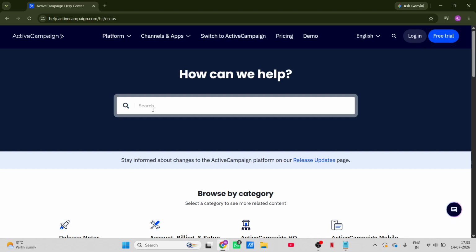Look for the chat icon, which is typically found in the bottom right corner of their website. Clicking on it will open a chat window where you can interact with a support representative in real time. This is particularly helpful for urgent issues, as you can expect a quick response. Before you start chatting, it might be useful to have any relevant account information on hand, like your account ID or the specific campaigns you are working on, so the representative can assist you more efficiently.